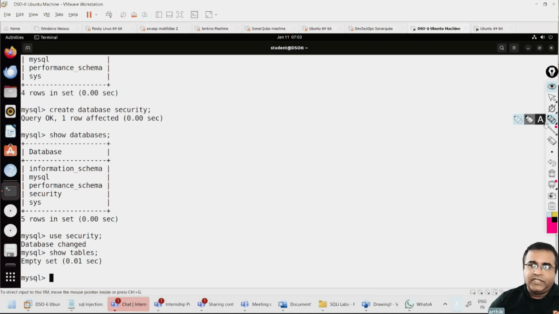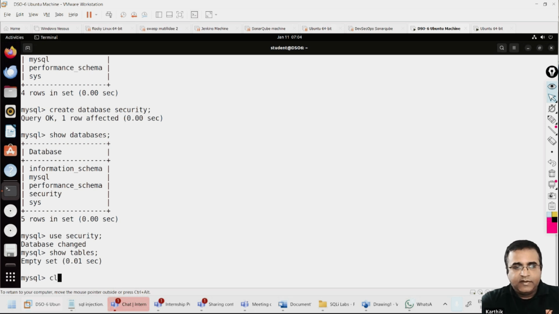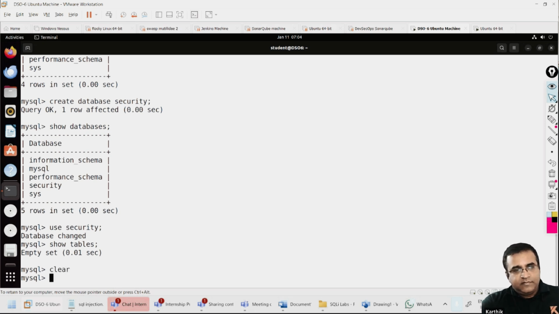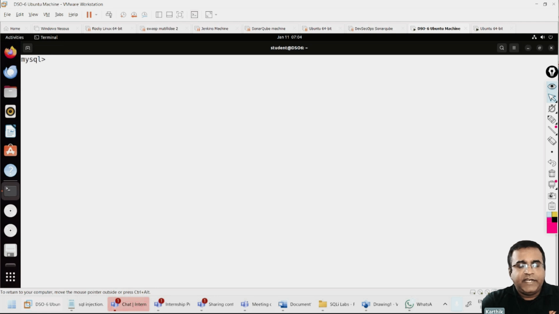So learning MySQL in one place is going to be useful both on-prem as well as on AWS. So now, let me create a table.